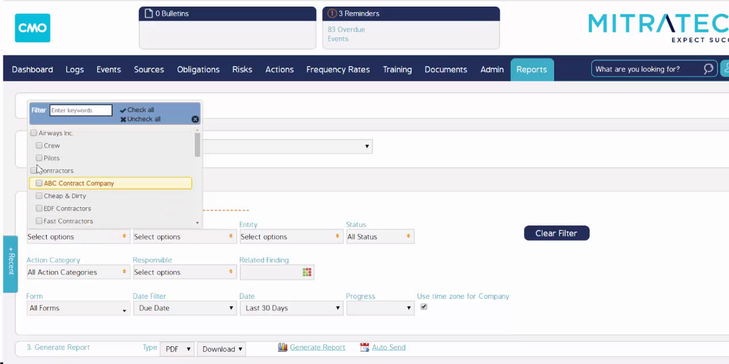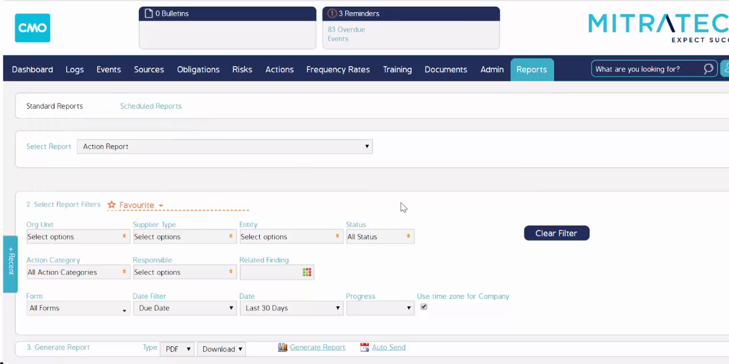And you can do reporting at the parent level, if you will, for all of contractors. Or you can choose individual nodes that you want to report on, and you can report on all. You can check all or uncheck all, however you want to do that.